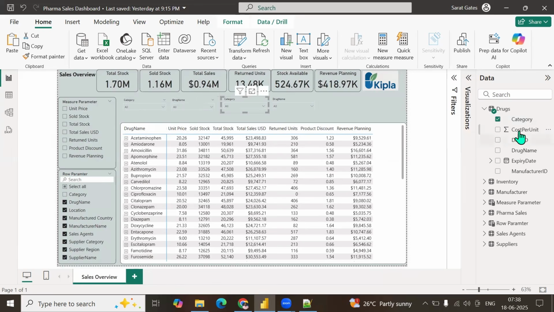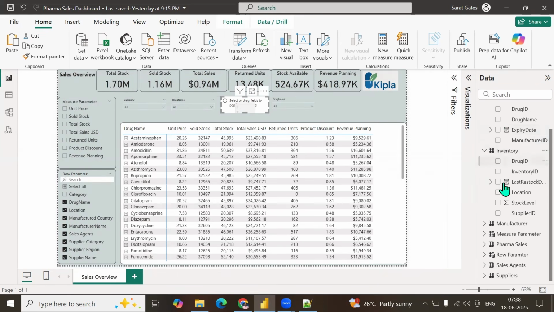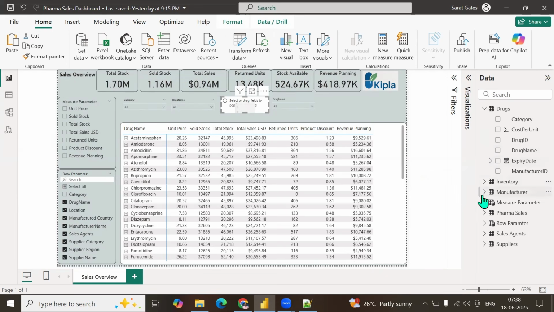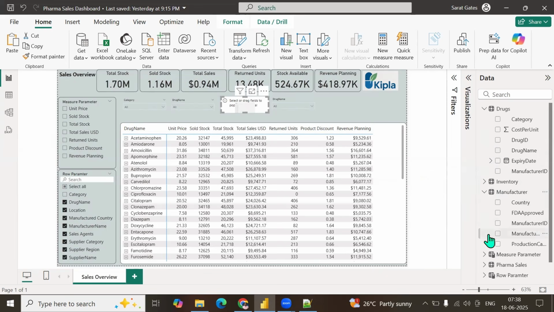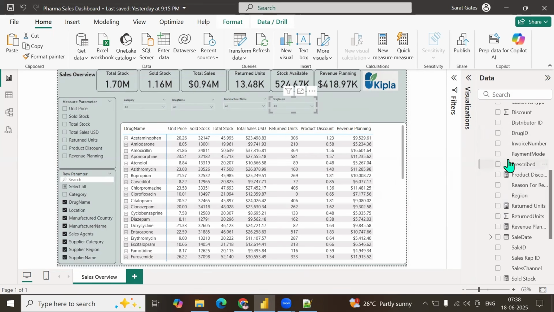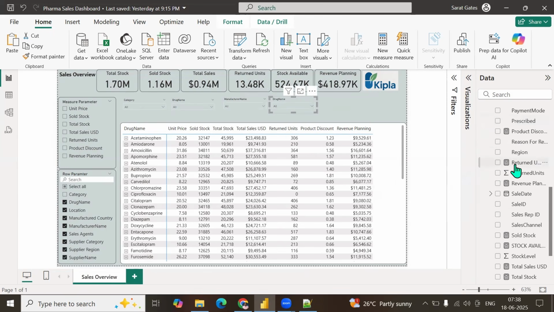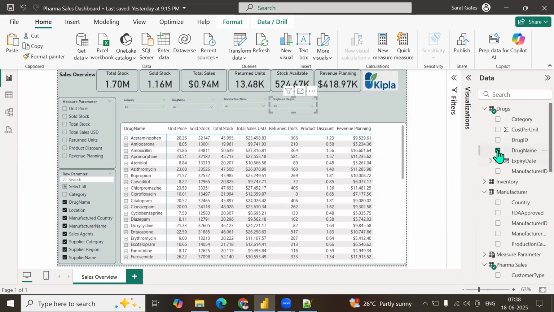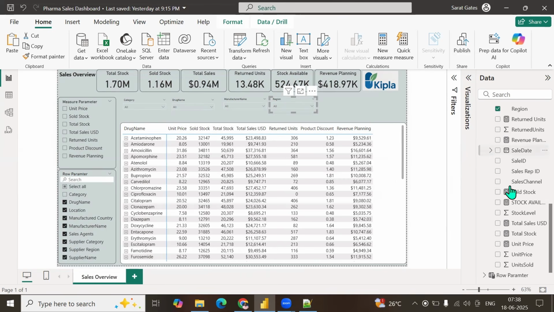And click on this. In place of category, let me take this off and go to inventory. Do we have any information in the inventory? We do not have it. So let me go to manufacturer. So we have a manufacturer name. So let me add the manufacturer name. And let me go to pharma sales. Do we have anything? So we have payment mode, prescribed. We have the region. That region is sales region.